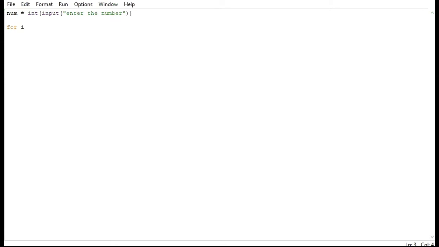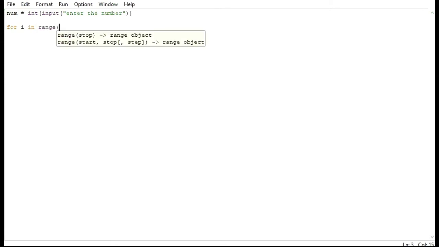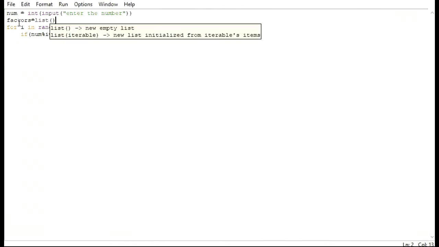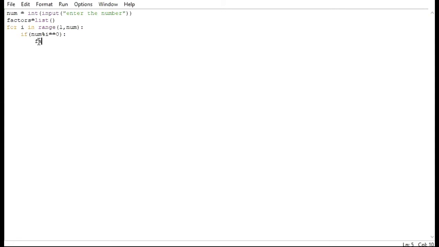For this I will say for i in range, we have to pass from 1 to the number only, because we don't need the number itself, we are passing numbers less than this number. Now here, if number modulo i is equal to 0, we should make a list. I will make this list, factors is equal to list. Now here I should append to factors: factors.append(i).